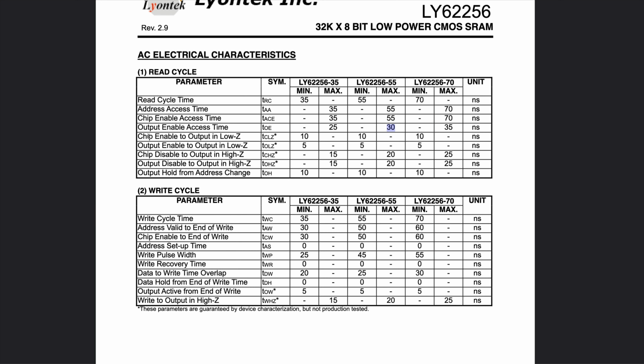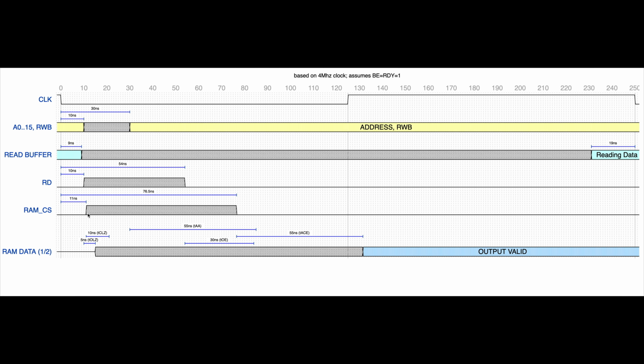The datasheet says that there is a chip enable to output in low Z, which is 10 nanoseconds. And an output enable to output in low Z, which is 5 nanoseconds. Each are minimums. So let's add that. As you can see, the minimum is 5 nanoseconds after the read signal becomes valid. And so the RAM is going to be in high impedance until this point.